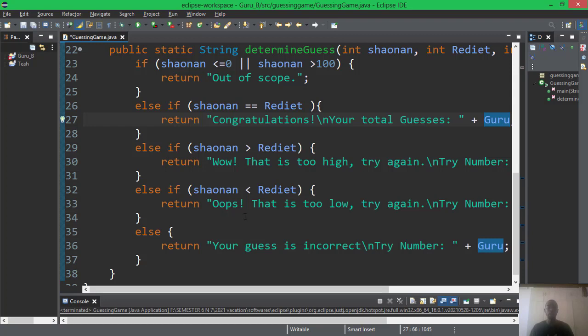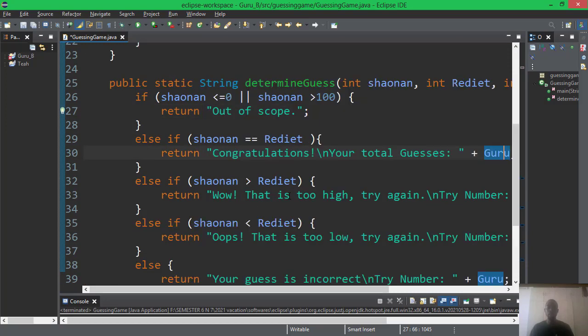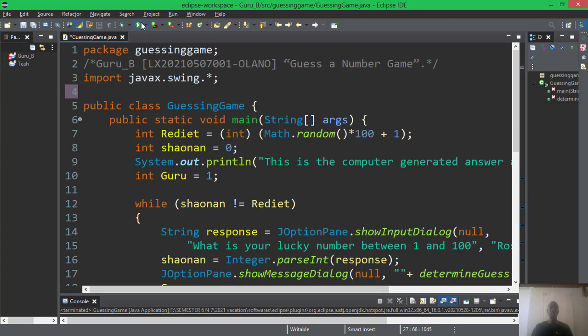Or if the number you provided is less than the computer generated answer, then it should also tell you that the number you provided is very low, and it should allow you to try it again. Or else it should just tell you that you inputted a wrong guess. So basically that's it, and let's try to run it and see what happens.